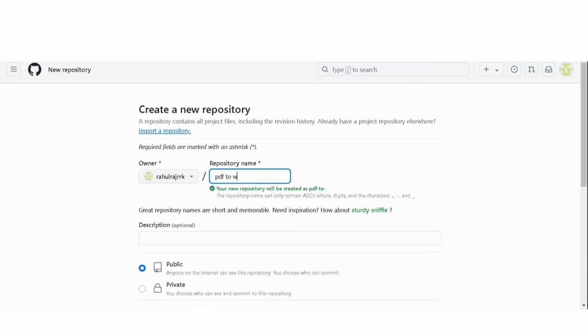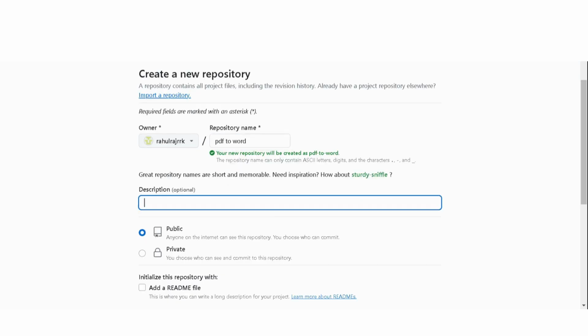Okay, I'll create a new repository. I'm adding it and I'll show how to upload a file to a repository. So I have created a new repository named PDF to Word. I am giving the description here. This project will extract content. This project I have made in Google Colab for the purpose of extracting the content from a PDF to Word. So I'll upload that Python file in this project.